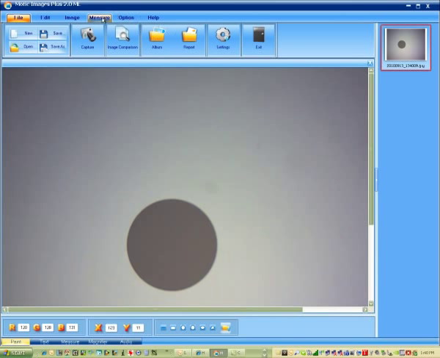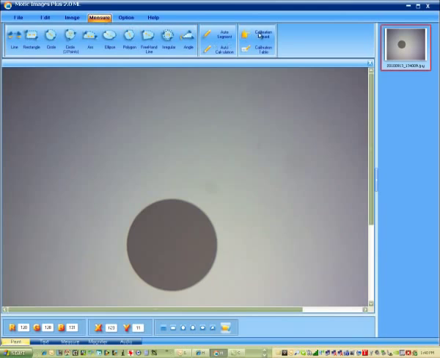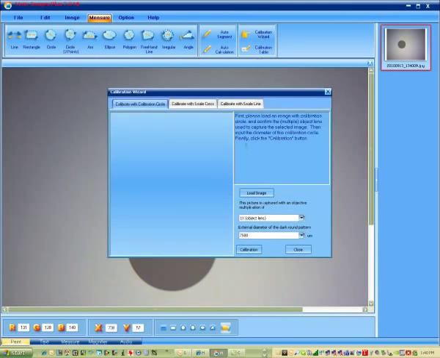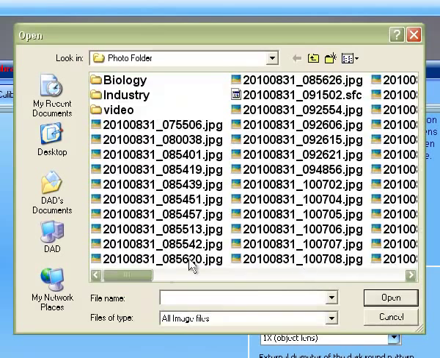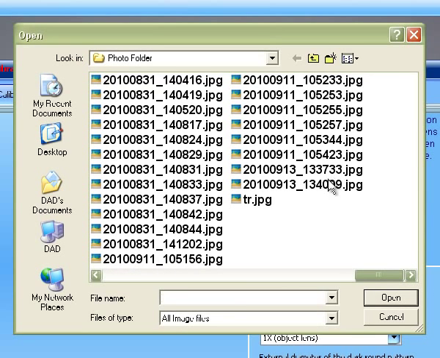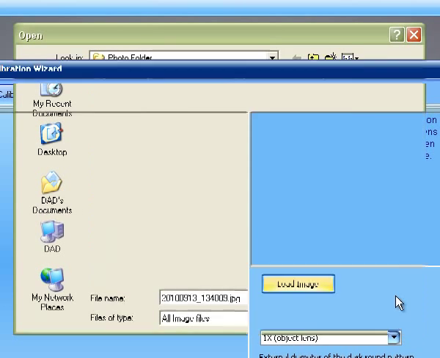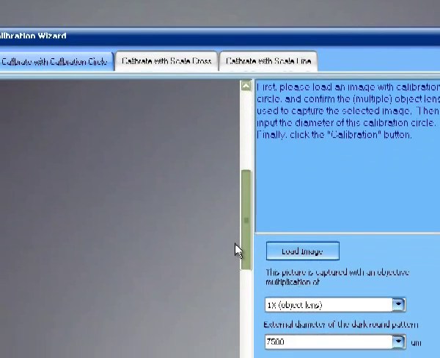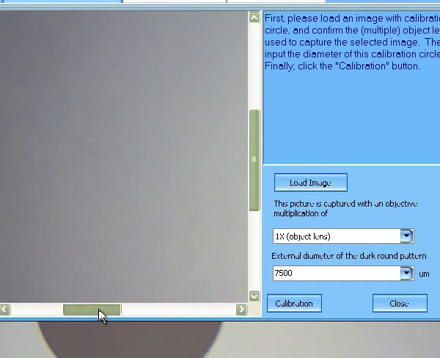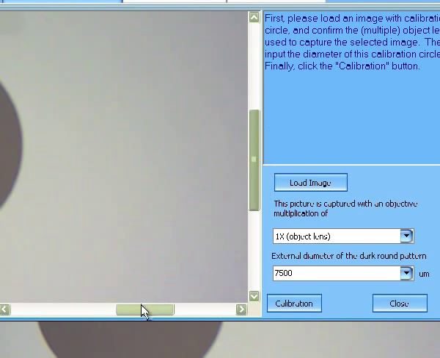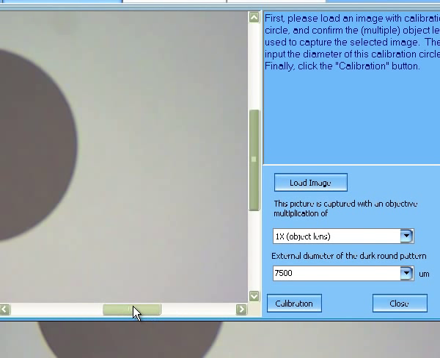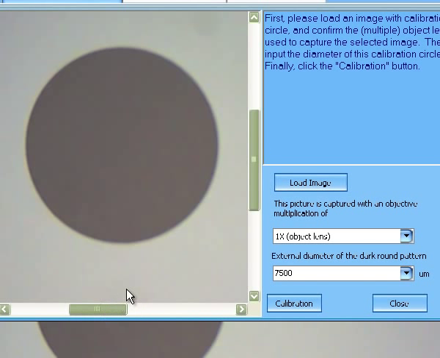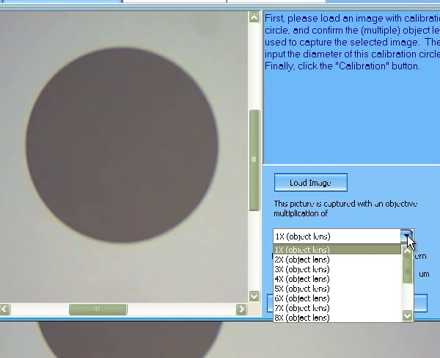Then what you'd like to do is go up under the measurement tab and go into your calibration wizard, load the image that you just took, which is typically the last one in order here. And here you'll see that the 0.6 millimeter circle is in the image.